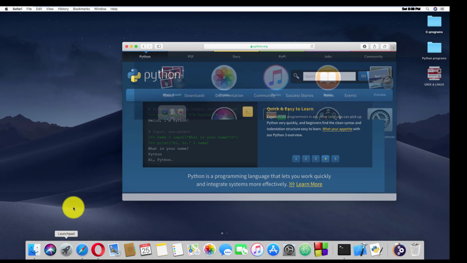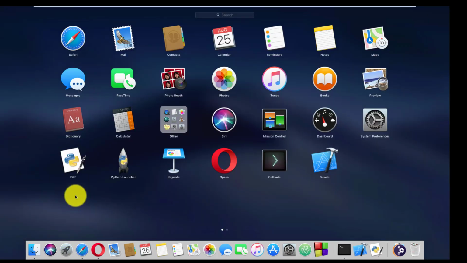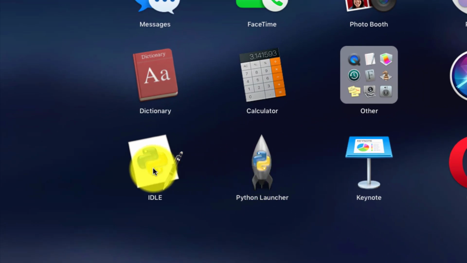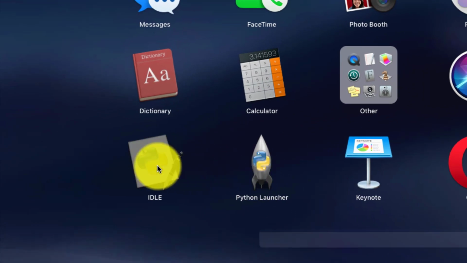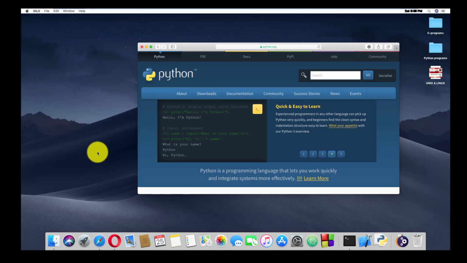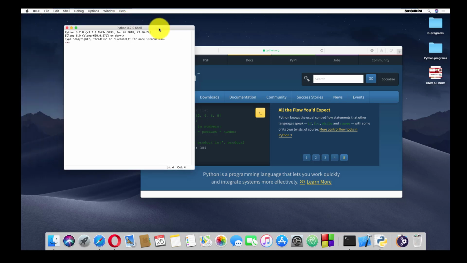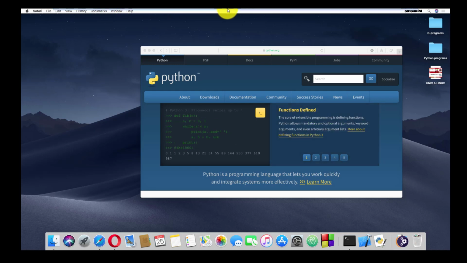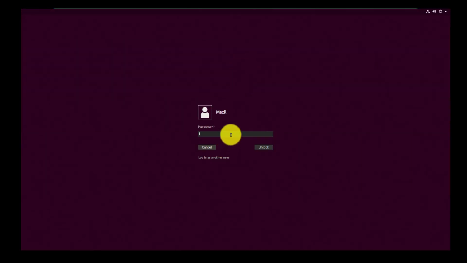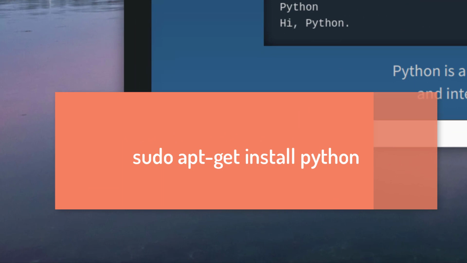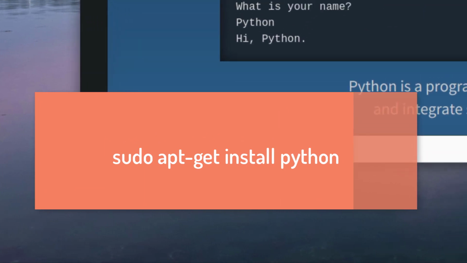After the installation, in your Mac Launchpad you are gonna see the two icons, Python Launcher and IDLE, using which we will write our Python programs. In Ubuntu, that is a Linux OS, you have to use the command sudo apt-get install python to install it.